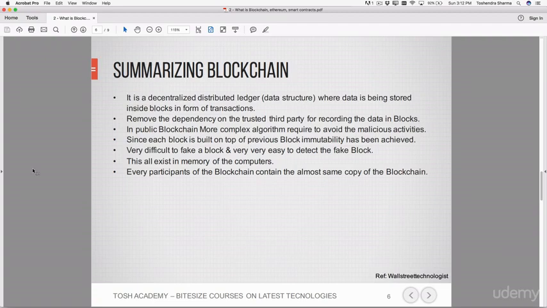Since each block is built on top of the previous block, immutability has been achieved. Because if you change anything in the previous block, the upcoming blocks will be invalidated, and it is easy to detect. That's how immutability has been achieved, right? Data itself is not immutable at all. But if you do change something, the whole system will fail at its own level. Then it is easy to identify the changes. That's why it's called immutable. It is very difficult to fake a block and very easy to detect a fake block. That's called immutability in different language, right?